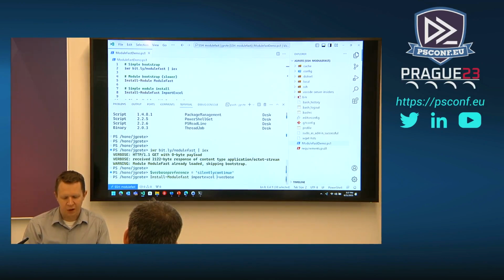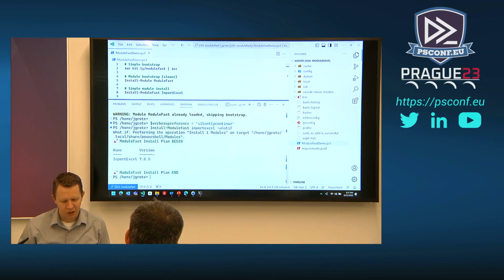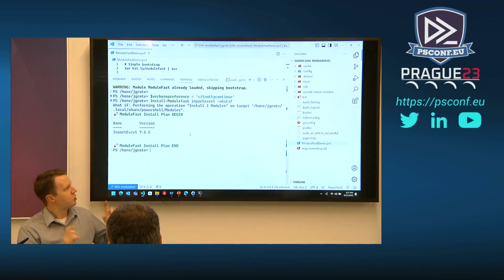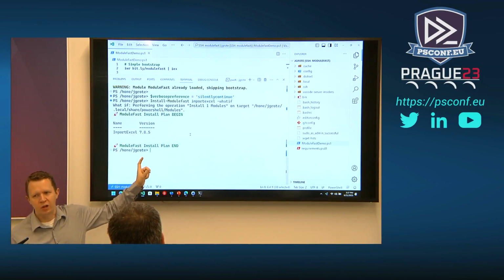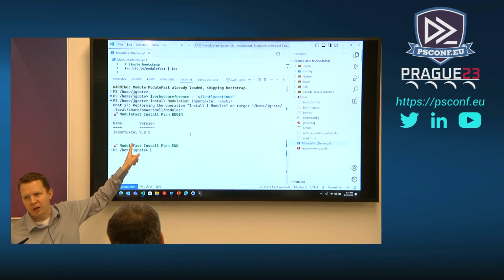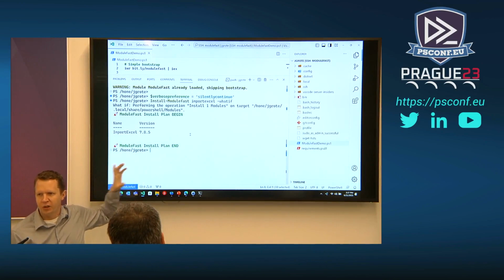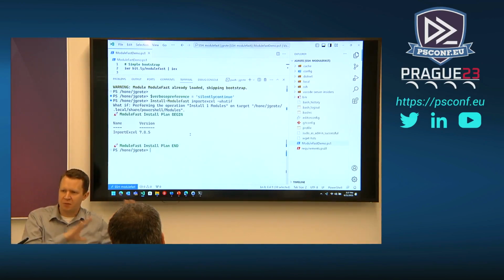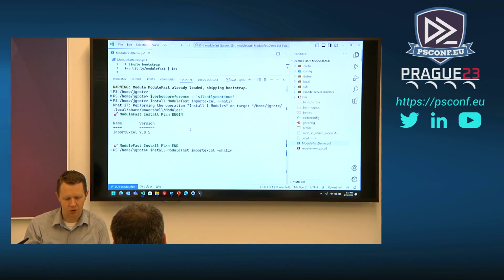So I do Install-ModuleFast ImportExcel. Of course, because we're PowerShell, I implemented WhatIf. If you do WhatIf, you get a special message with a nice little plan view that shows here's your plan, this is what you're implementing, this is the version that's going to be installed. If you've seen Terraform plan, this looks like that. Like this is what's going to get installed. So I do Install-ModuleFast ImportExcel, and it's installed. It did that whole process just there.